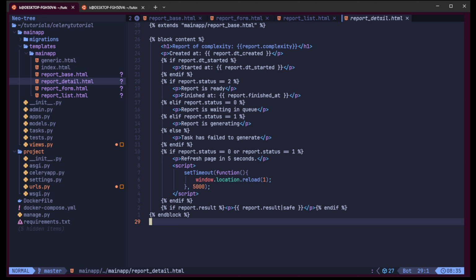Statuses are defined in the named tuple, report statuses. They have indexes. Pending is 0, running is 1, finished is 2, error is 3. Maybe not the most convenient thing to work with in templates, but I wanted to show you how to use named tuple. If the report is ready, the result and finish time will be shown. If the report has failed for whatever reason, it will state the error.